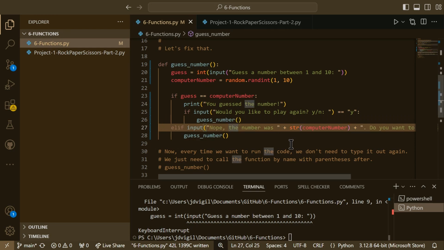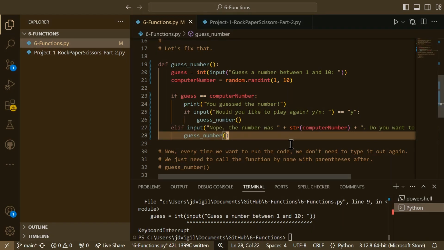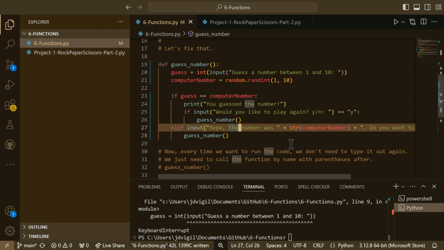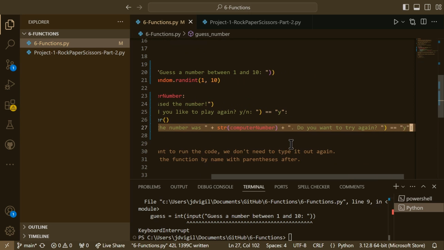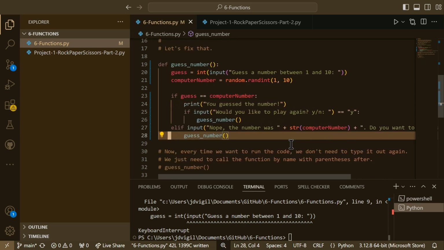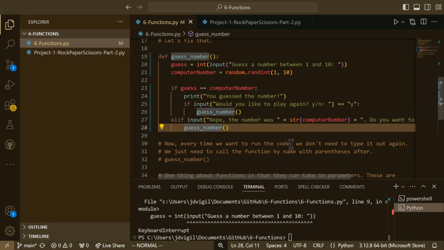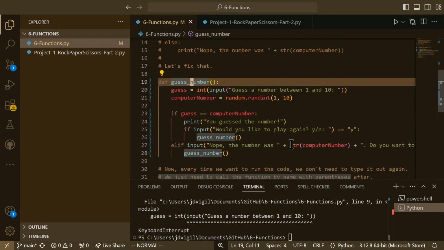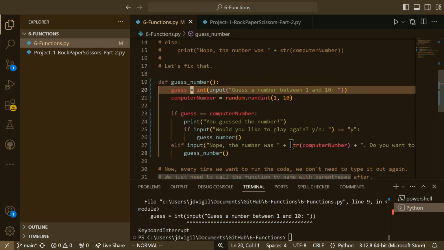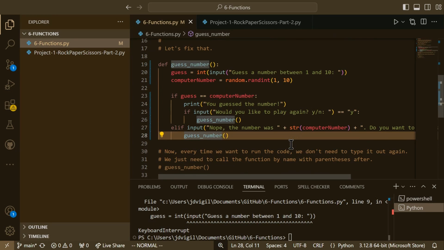And then you can say elif, nope, the number was, and then a string of whatever the computer picked. Do you want to play again? And then the same thing is all of that equal to y? Then if so, just run. It'll jump back up once you put the name of the function in. It'll jump back up to here and run the whole thing again. Now, if you type anything other than Y, it'll just exit, which is fine.